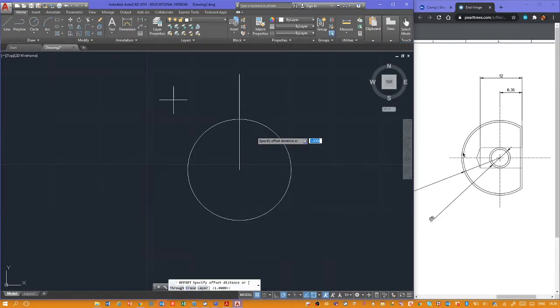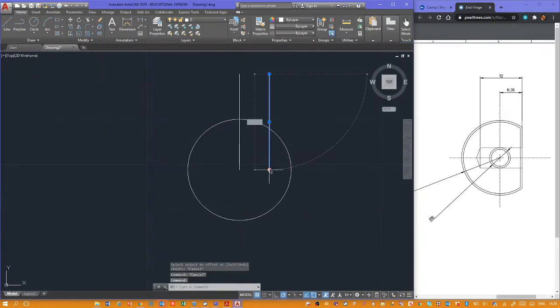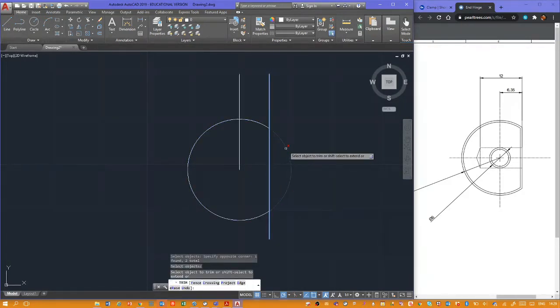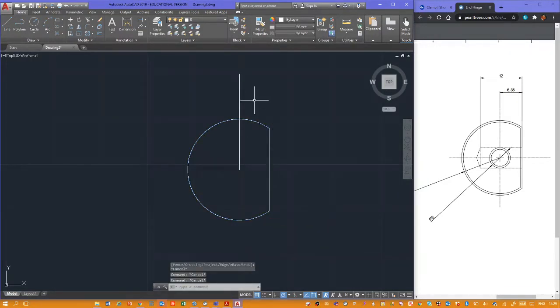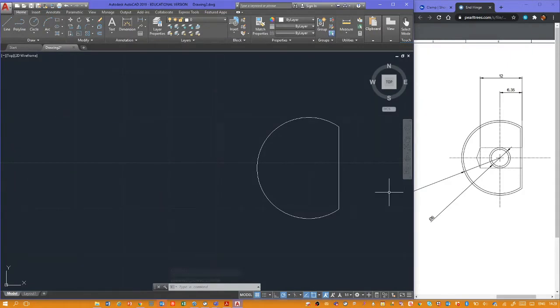I'm going to use the offset command, 6.35, because we know that that center line is 6.35 from the edge. There we go. I'm just going to click on that, grab the end, drag it down, and then use the trim command, TR for trim. We select our cutting line, and then there we are. Then we can erase that construction line. And straight away, it's looking better, isn't it?